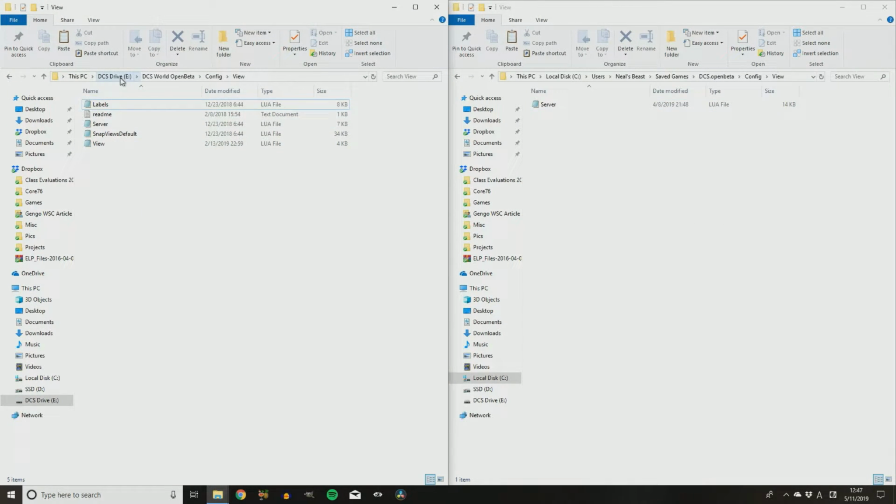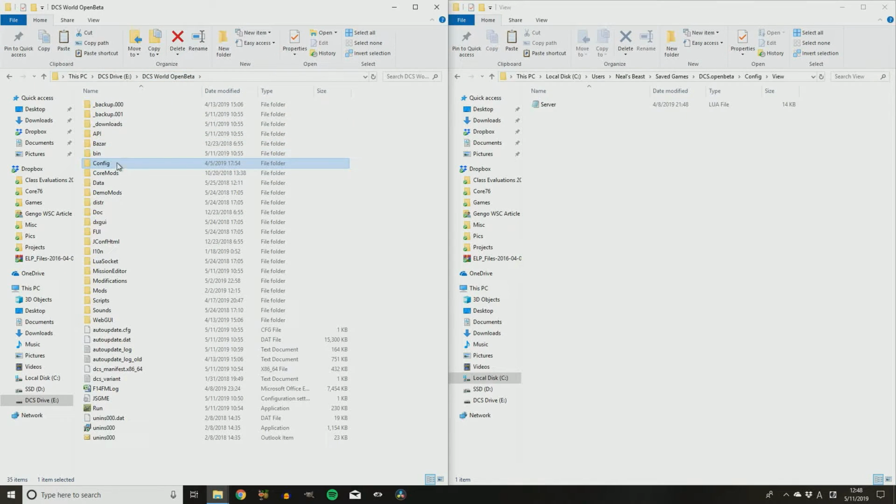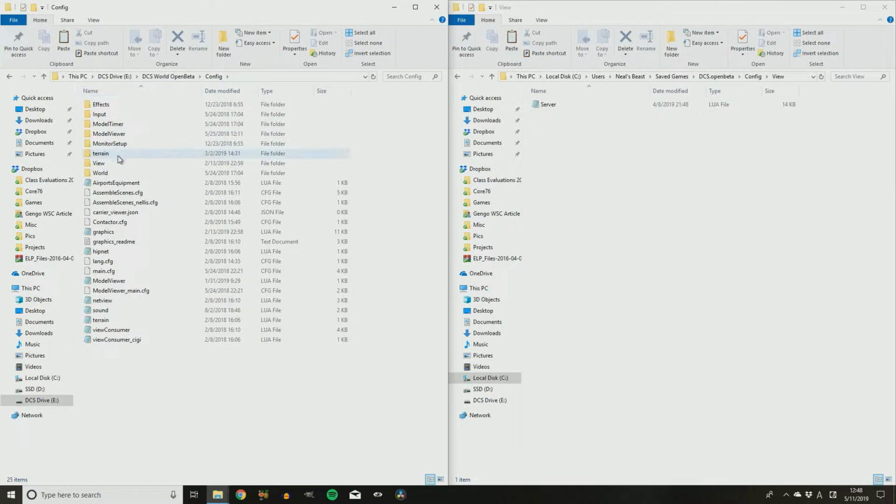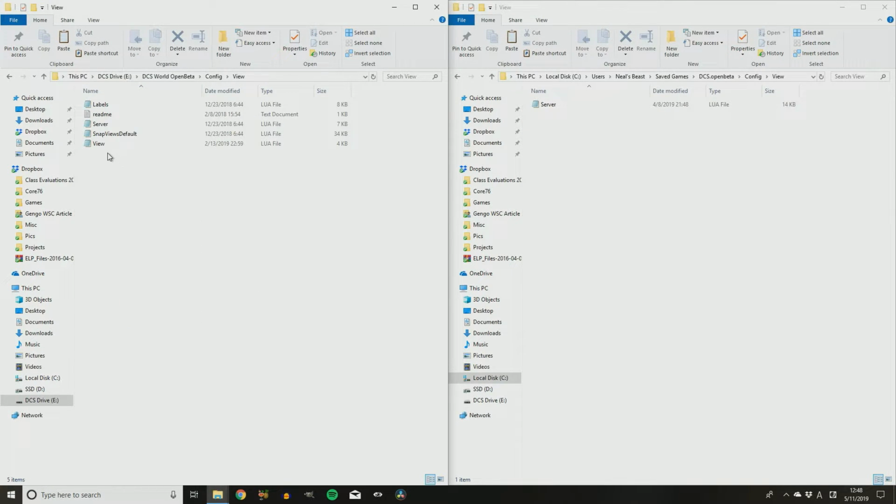If you look in your main DCS install path, so for me that's DCS World Open Beta. If you use the stable, quote-unquote, branch, I think yours will just say DCS World. I'm not sure, but anyways, I'm on the Open Beta. So in my DCS World Open Beta main install folder, you want config and view. And there is this Lua file called server.